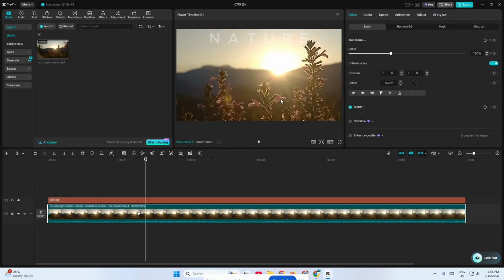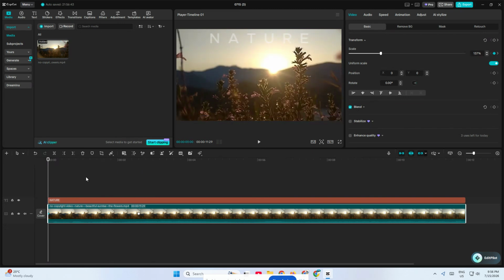One helpful tip is to keep an eye on the edges of the frame while zooming in. If you zoom too far, important parts of the video may get cropped out, so always preview the clip after adjusting the scale, and make sure your subject stays centered. If necessary, you can reposition the video slightly to keep the focus where you want it.